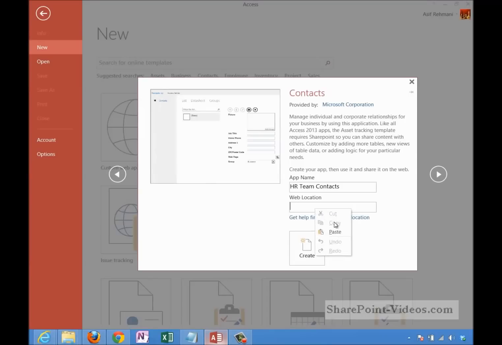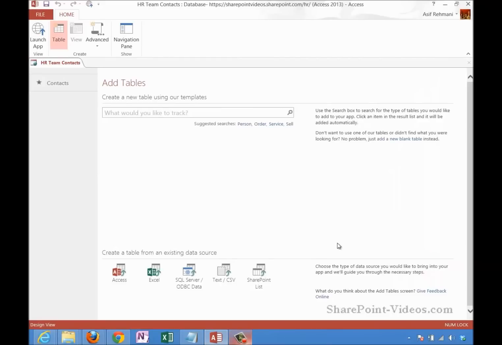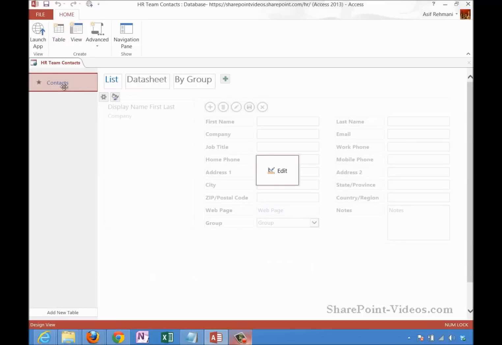Back in Access, I'm going to paste this location here and click on Create. This takes a little bit, but eventually it makes the web application in your site. It took a couple of minutes in my case, but it is finally ready. I skipped that part to move the demonstration along. So when I click on Contacts here now, I see that it's the Contacts app here that still needs to be launched to become a web app.